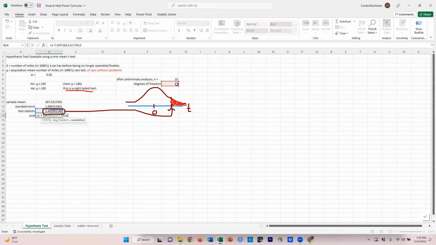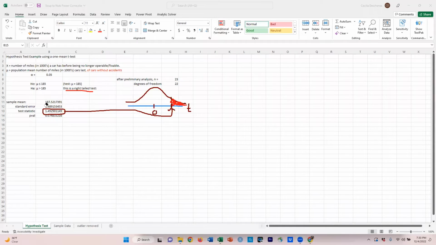There we go. So now we see that we have, I'm going to erase a little bit of this because it's a little bit in my way. Okay, so we see that we have a 0.0748 amount of probability out here in the tail.